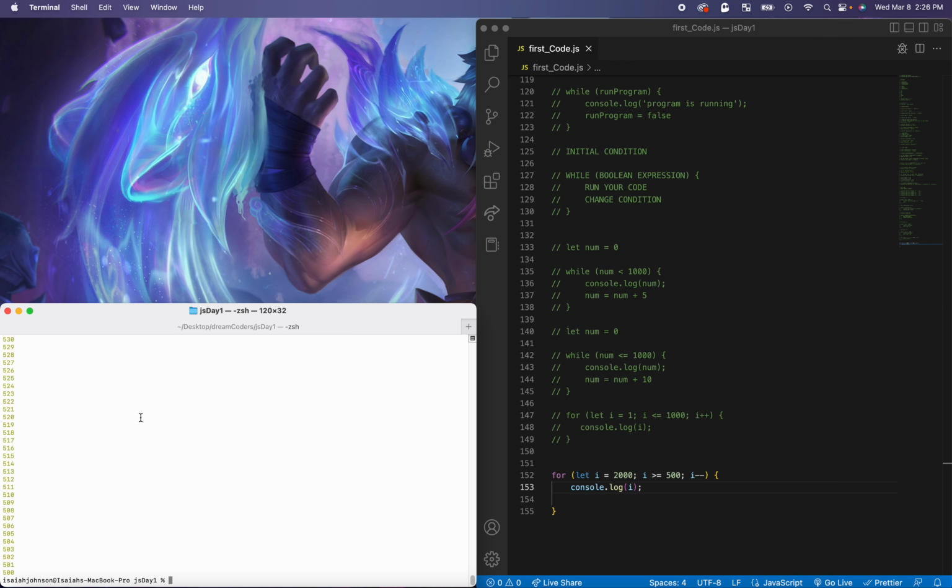And voila, look at that. We're starting with 2000. It read that 2000 is greater than or equal to 500, and it removed 1 from it and printed it. So 2000 is now 1999. It printed 1999, and it comes back to it. Let I be 1999. If 1999 is greater than or equal to 500, remove 1. 1998. So on and so forth.